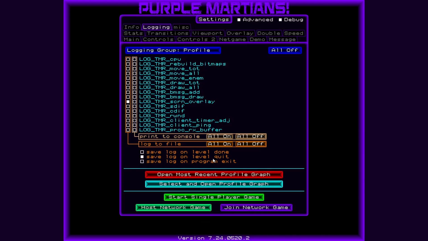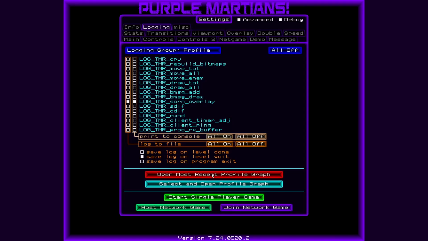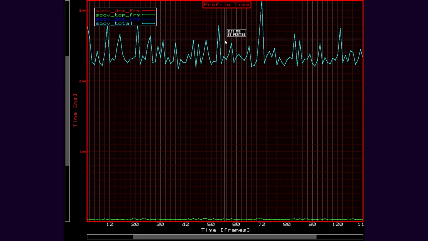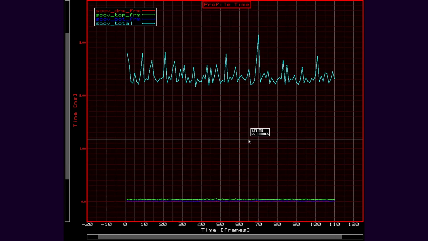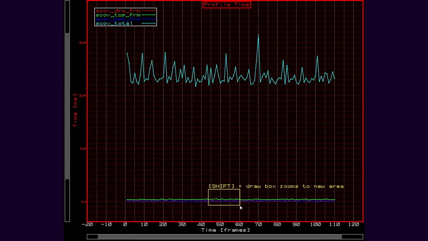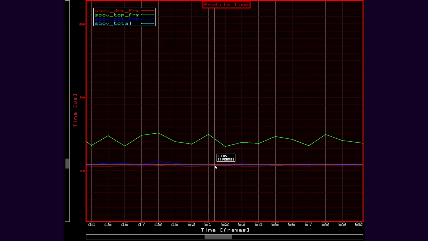Now let's try an experiment where we also print the log entries to the console to see how that affects our measurements. Check the Print to Console box. Run the game for a few seconds, then open the most recent profile graph. Now the total time is over 2 milliseconds. That is huge. The individual tasks seem to be measuring properly, but they do not add up to the total.